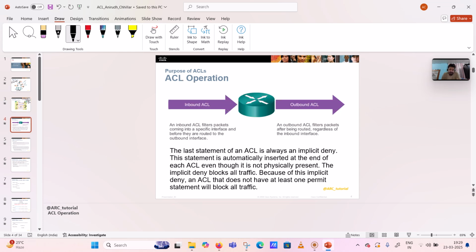Let's move to the purpose of ACL. As we already discussed, why do we use the ACL? ACL can be used for specific traffic, because if you're working in a live network, as a network engineer in a live environment, not everything is allowed within the company. There are specific restrictions that company servers can be used only by specific subnets or specific teams.